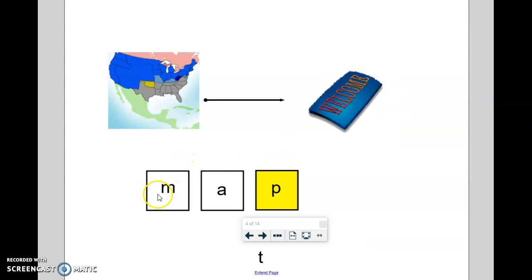Let's see. A, t. Looks like we have the m and the a, but we need to change the p. That doesn't make the t sound in mat. So let's take out the p and let's add in the t sound at the end. Let's see. At. Now we've changed the word from map to mat.